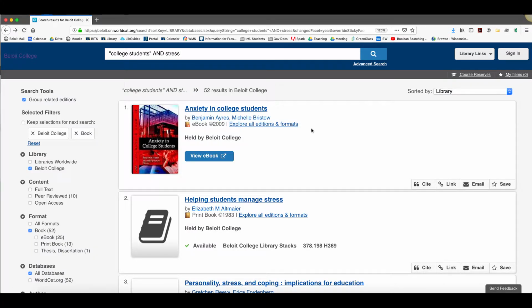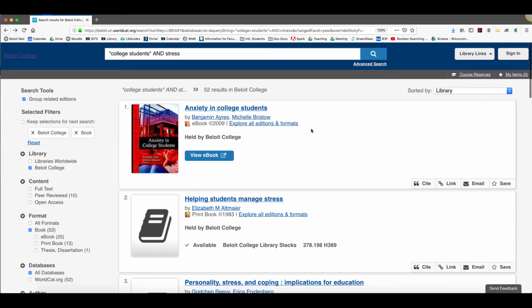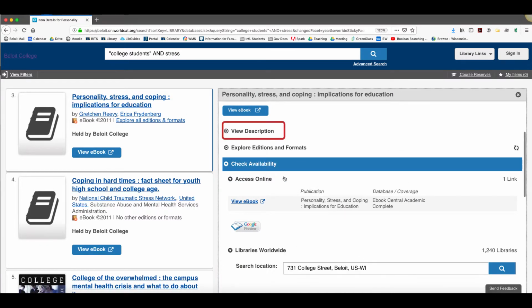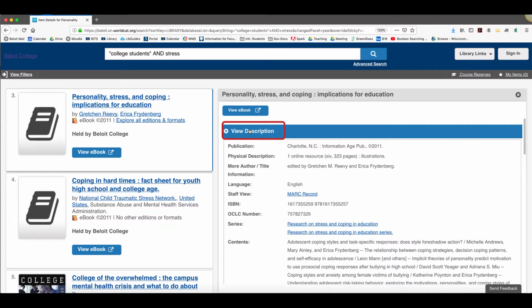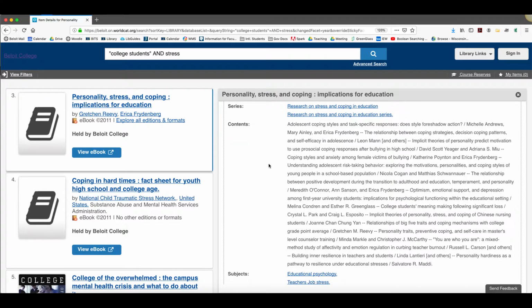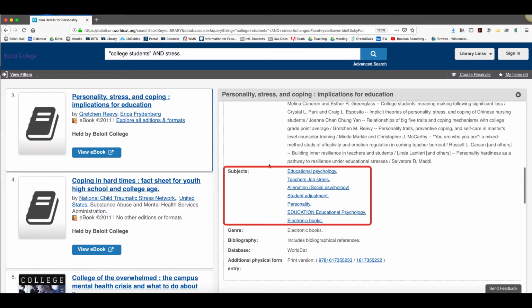When you find a source that's interesting to you, click on the title for more information. Clicking View Description can be helpful because it often provides a table of contents. This can help you understand where and how much a book discusses your topic. The subject headings are also helpful. You can use them to refine your search.